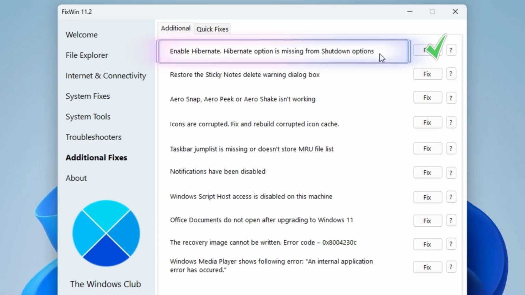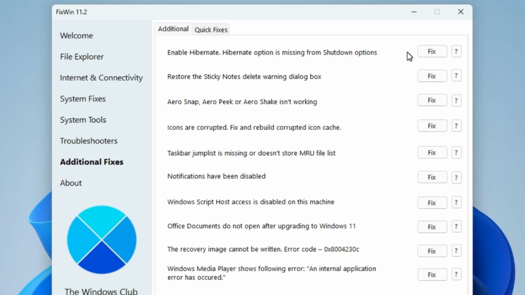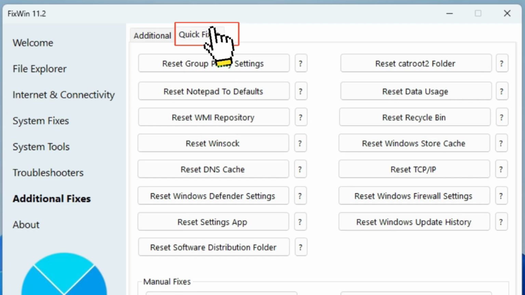Enable Hibernate if it's missing. Restore sticky notes. Fix arrow snap, peek, or shake. Repair corrupted icons. Re-enable taskbar notifications. Restore Windows script host. Recover system images. And so much more. There's even a quick fixes tab. Here, you can reset group policy, reset notepad, reset WinSock, reset DNS cache, reset keyboard settings, reset the settings app. The list goes on. So yeah guys, this tool is honestly a lifesaver.